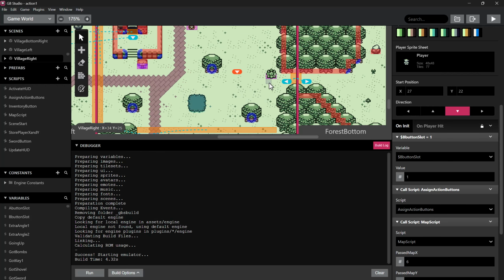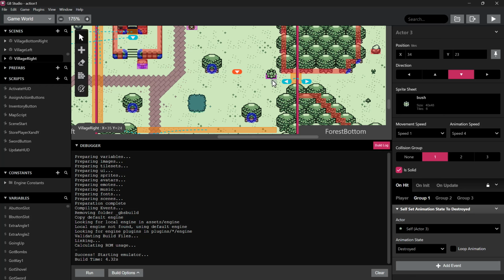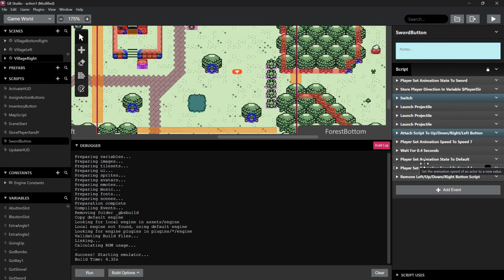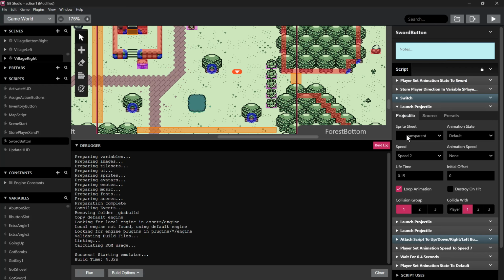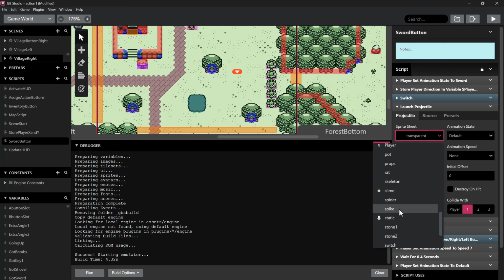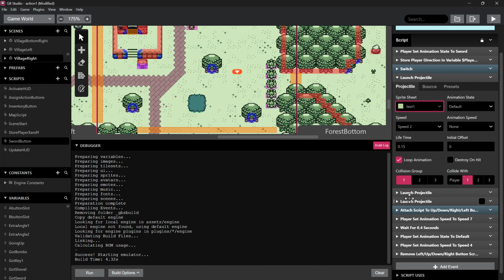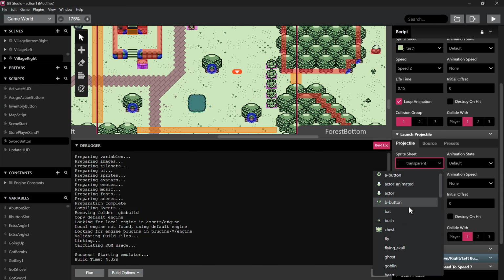So let me actually just make a few more of those. I'll just copy and paste. And that looks pretty good. And I did slightly change how the sword works. Let me actually show you visually first. So if I go back to the sword button, I believe this is the actual sword. Yeah, this is the actual sword script, so it's over here in sword button. I'm just going to set this to test, and you'll see kind of what I did.